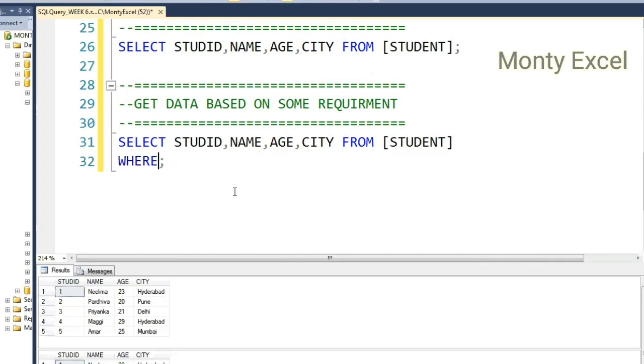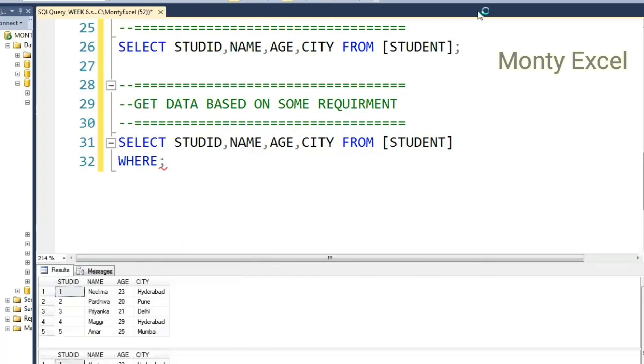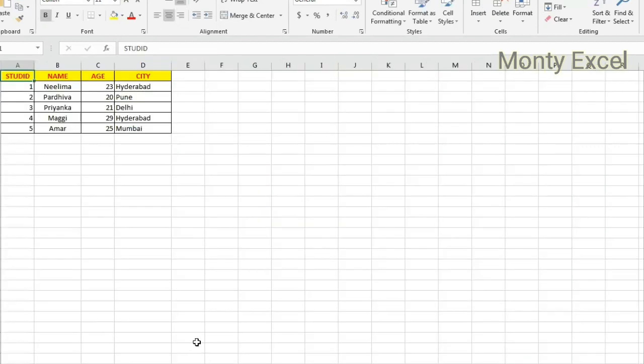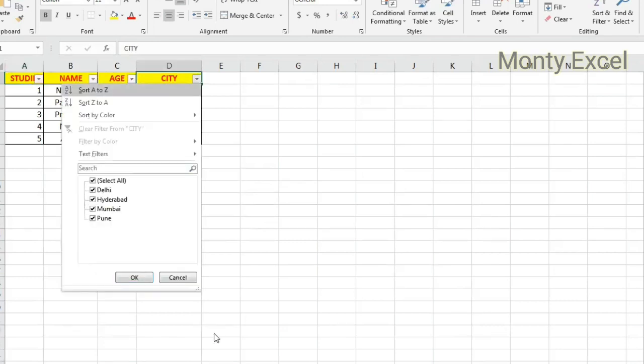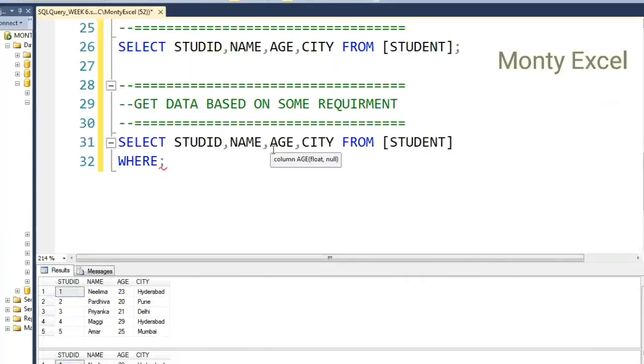So I'm using where here. Where is a clause. It is trying to filter the data. If I go to my Excel, let's try to understand with Excel, because that will give you a better idea what filter means. I have 5 participants here where I want to check who is from Hyderabad. When I select this, these are the 2 people who are from Hyderabad, Nilima and Maggie. This is how quickly I can do it in Excel, right? So whenever you talk about a where, simply try to remember the filter, the so-called auto filter in Excel.